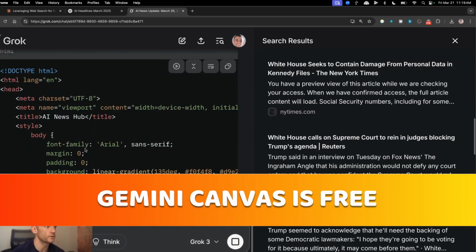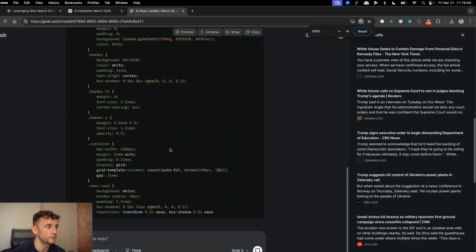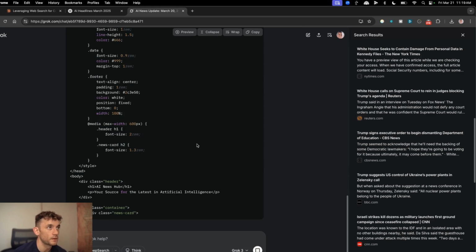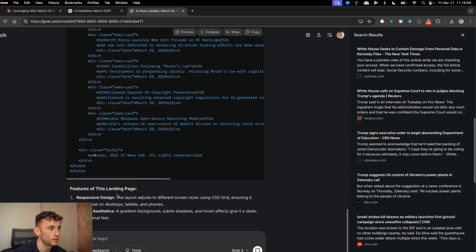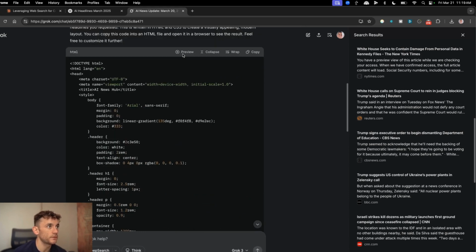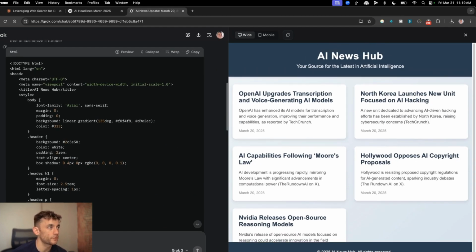Bear in mind, Gemini Canvas is free, so you're not paying for Gemini. I think Grok is very limited in terms of its maximum responses per day. But let's see what we get back. It is really quick at replying with code. So we've got that ready to go. Let's preview it over here. And look at that. So that's the response you get back from Grok.